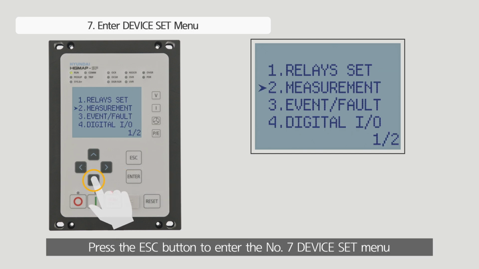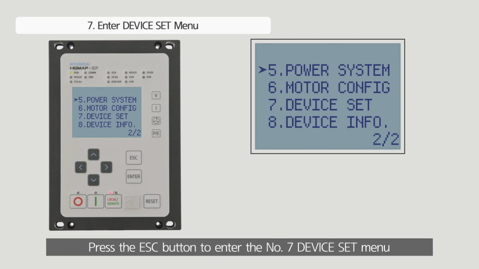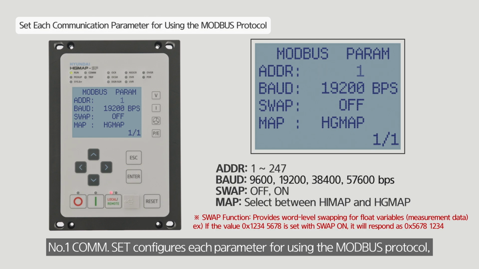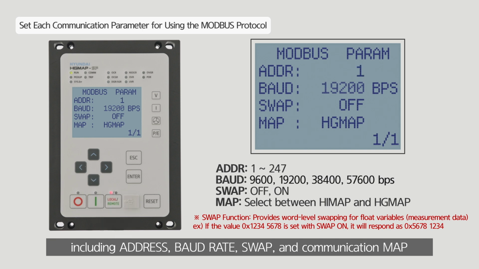Press the ESC button to enter the number 7 device set menu. Number 1 ComSet configures each parameter for using the Modbus protocol, including address, baud rate, swap, and communication map.